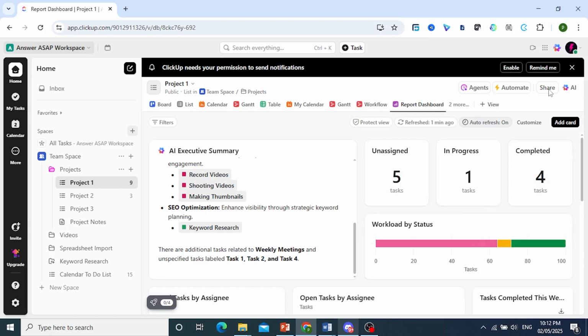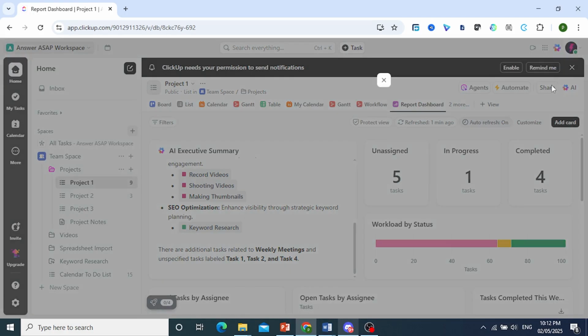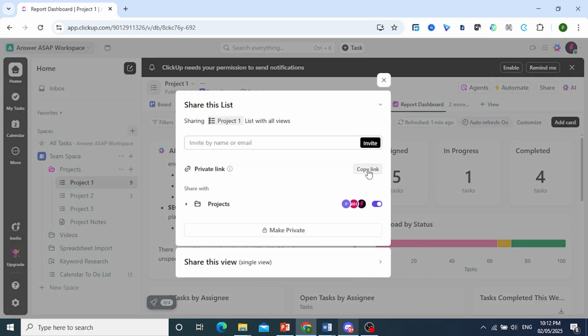If you want to share this, come here at the top right, click on share. And there we go. We can just copy this link and share with people. Okay. So this is a private link. This one is already being shared by the people who are already in this project. There's 3 people. If you don't want to give them access to the report dashboard, just toggle this off. Okay. And then whoever you want to give access to, you can go ahead and copy that link to. Okay. Really that easy and simple.